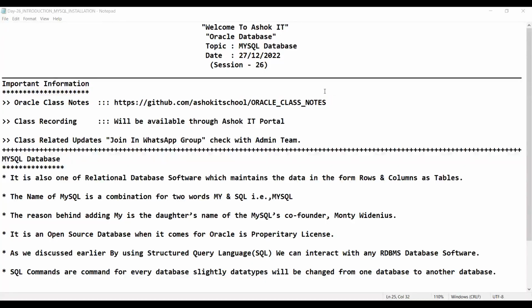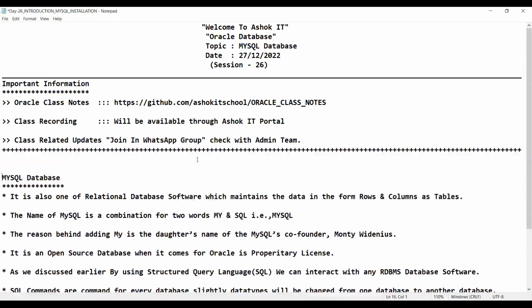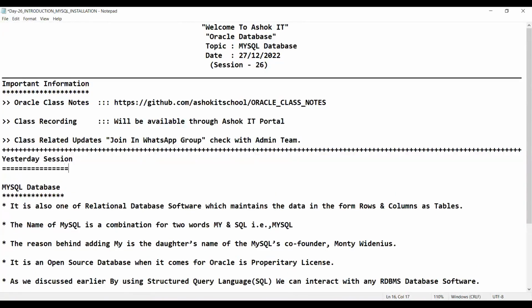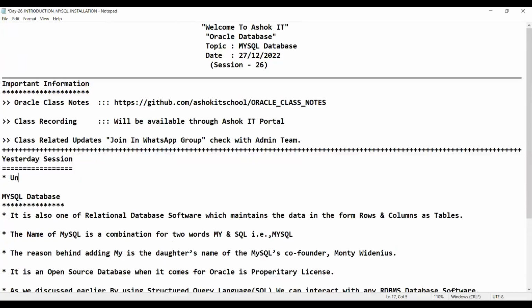So what have we covered in yesterday's session? As part of our yesterday's session, we were understanding about subqueries.